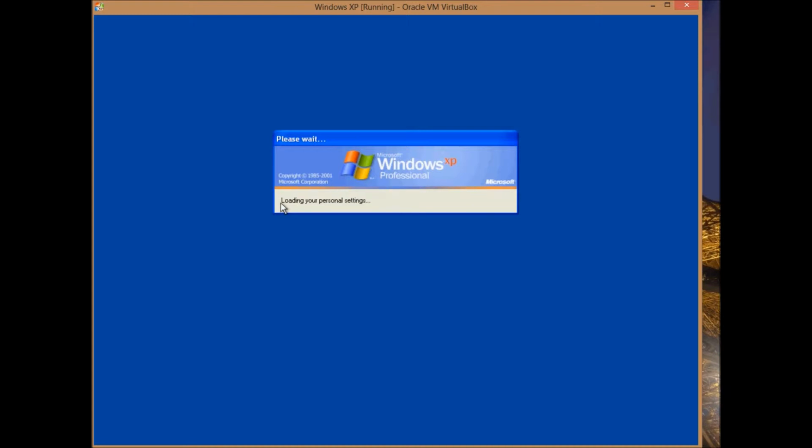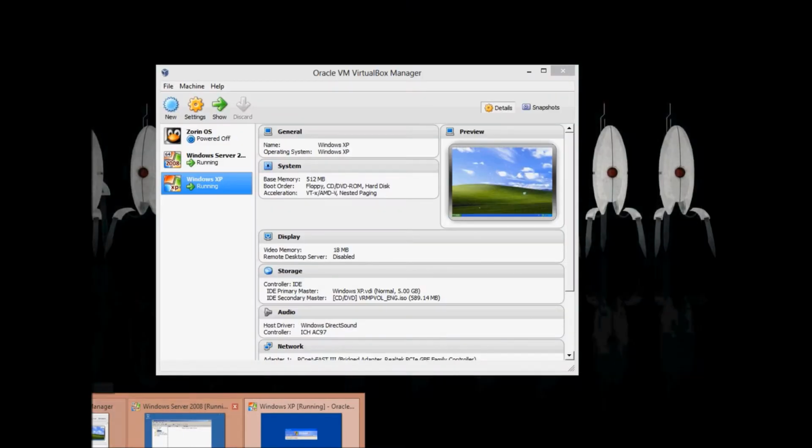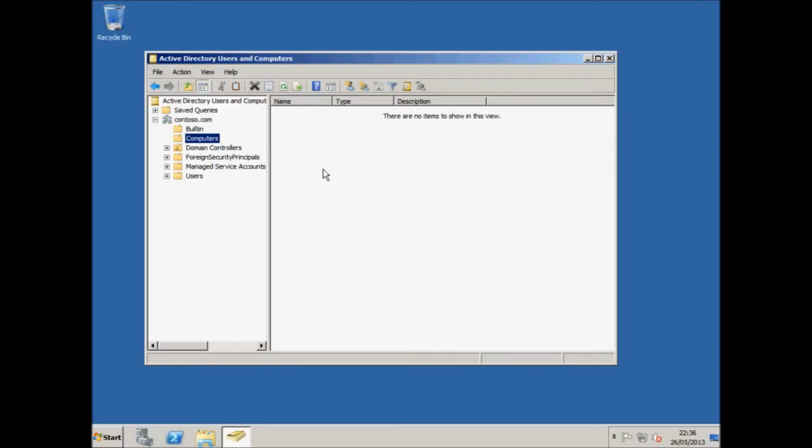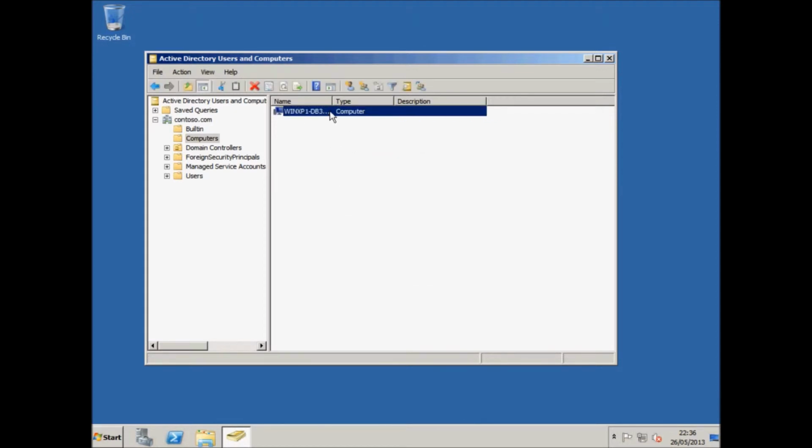There you go, loading your personal settings. Now, in order for this to work, the server must always be turned on in order for you to log into the domain, because when you log on, it takes the settings and the policies and the permissions and authenticates your username and password with the server. Also, before, I went to the server and checked whether there were any computers listed, and there weren't. And if we refresh this now, you can see the computer we've just added to the domain is now listed. So that's how you add a computer to a domain.